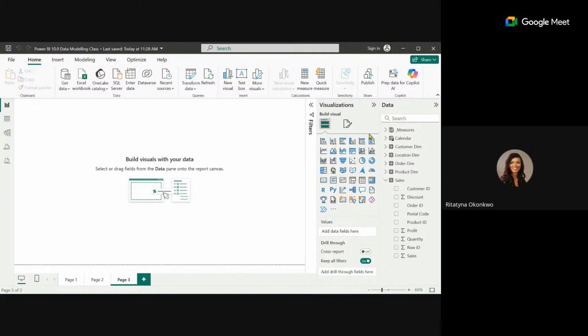So I want to go into more advanced formulas or functions, and we'll move into another category of functions that I call the filter functions.